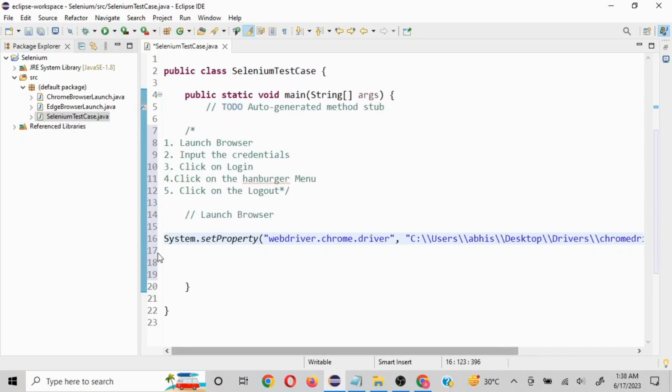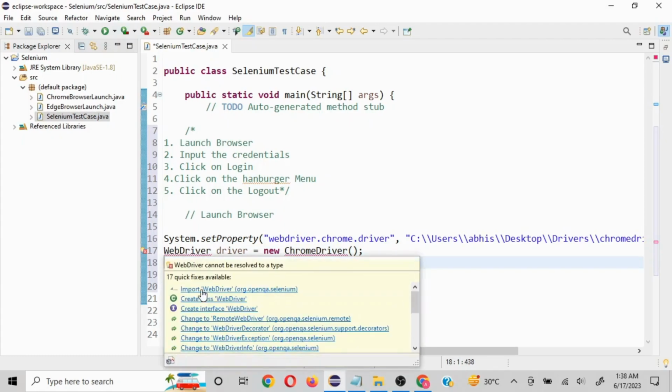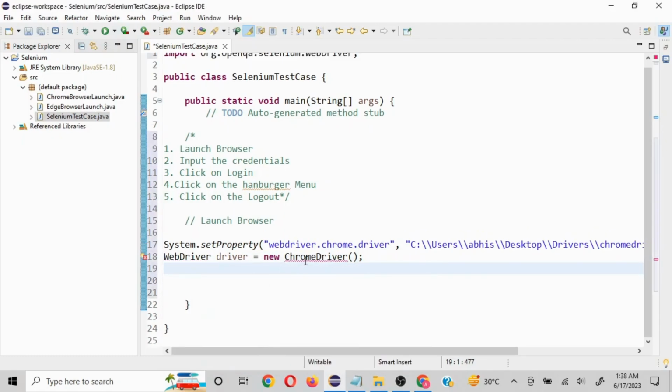Now we have set the properties. Now we have to launch the browser, so we'll write WebDriver driver is equal to new ChromeDriver. Now it is going to throw an error, so I'll just import the related files. I'll click on import, and I will click on import here as well. So now I'm able to launch a browser.